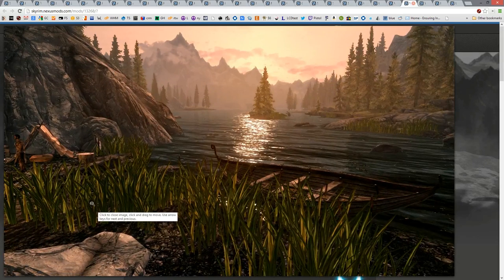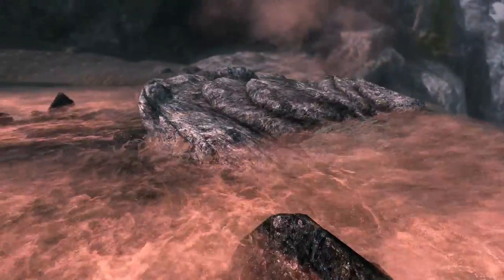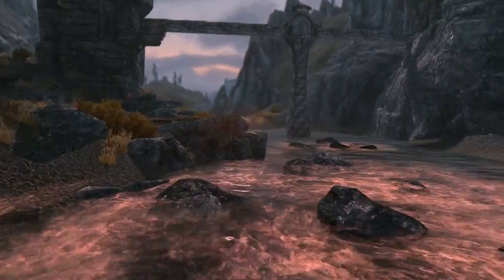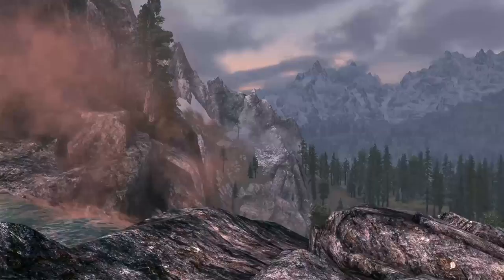Water. This is the ultimate water mod. There's also Pure Waters that some people argue is better. I like this one in conjunction with some particle effects in ENB. Also, you can add vegetation under the water. Let's see if there's a picture of that.